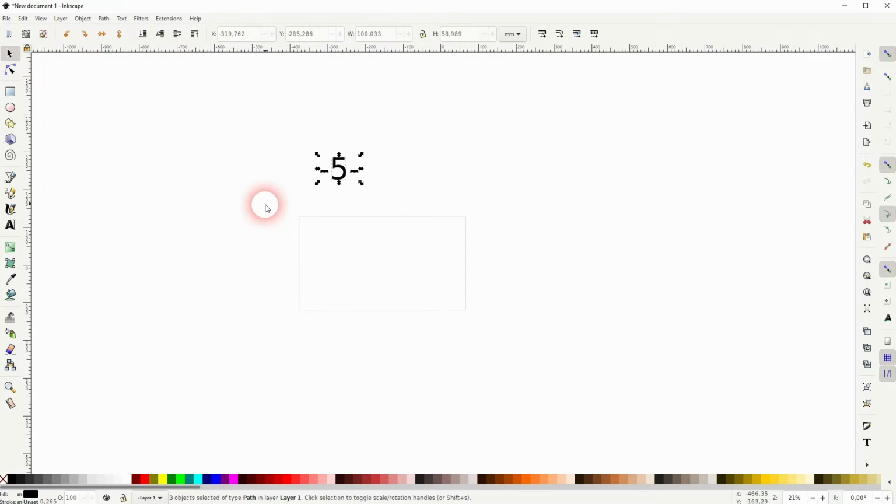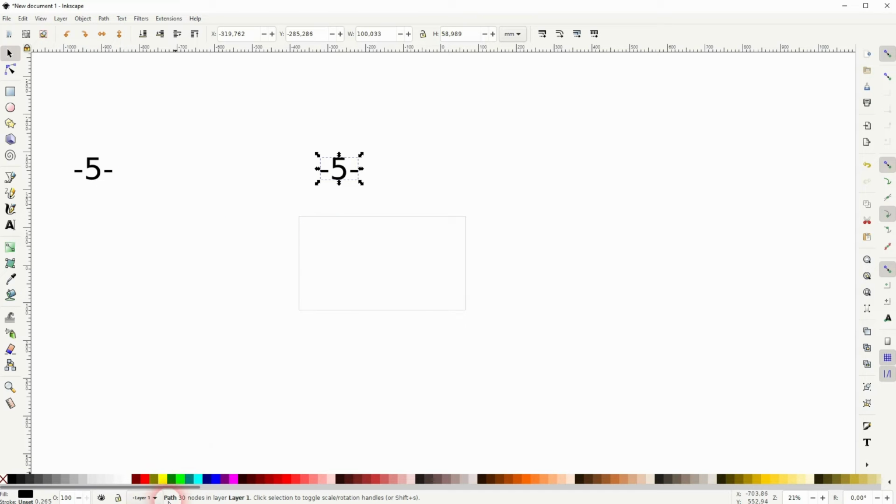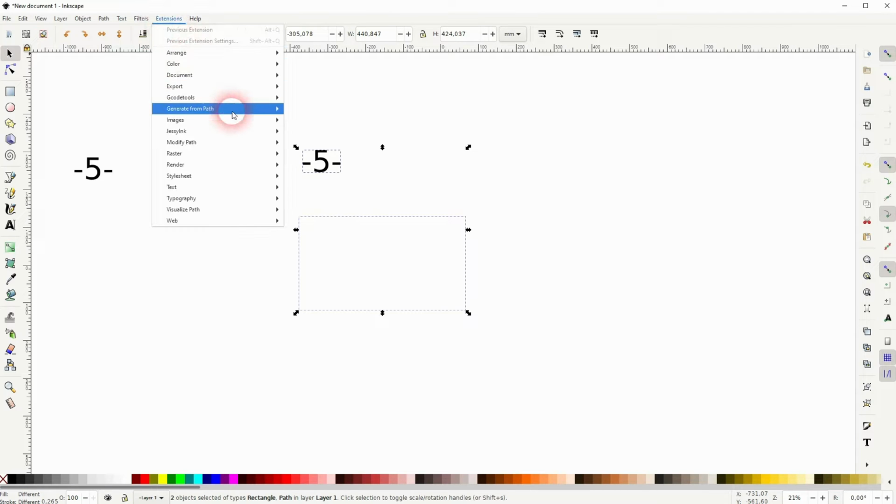And if we now go to Path, and let me copy it, we'll need to copy later on. So select this, I go to Path and then Combine. Now we only have one path element. I'll put it on top with this function, so it needs to be above the rectangle. Now go to Extensions, Generate from Path, Pattern along Path.